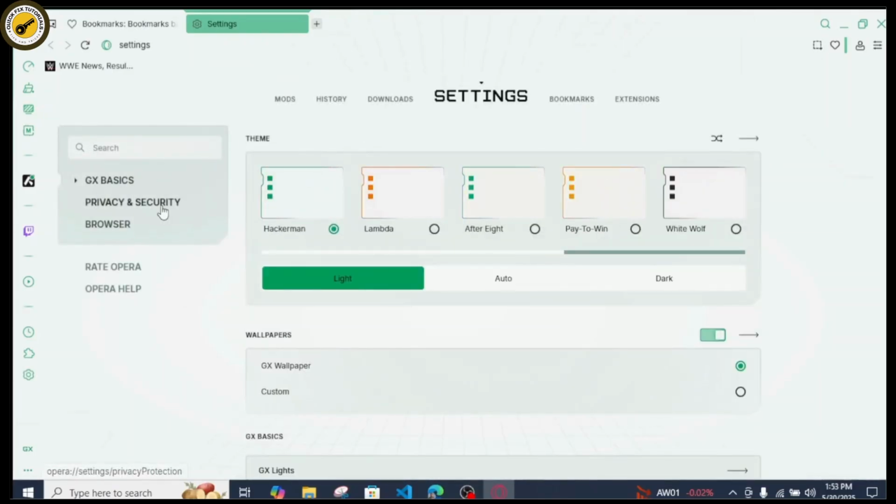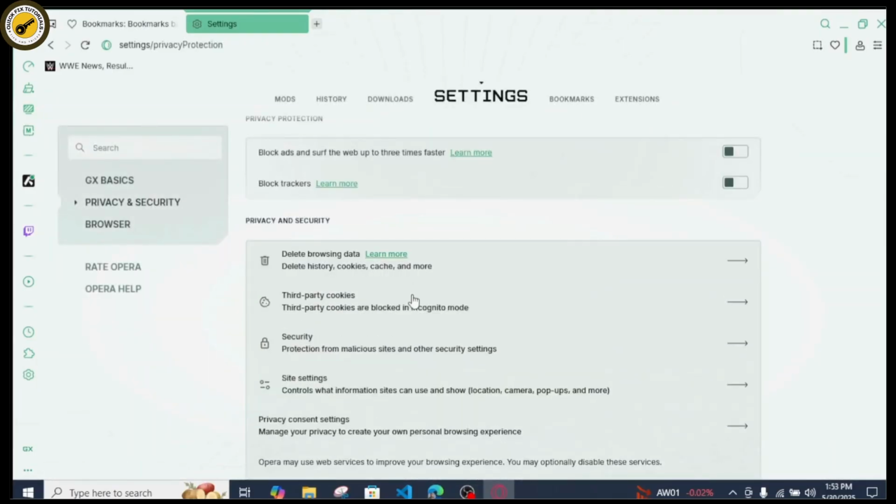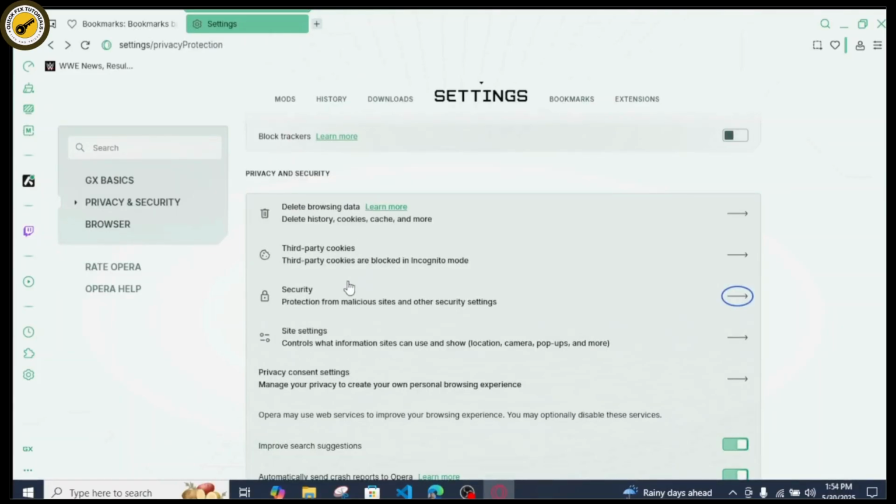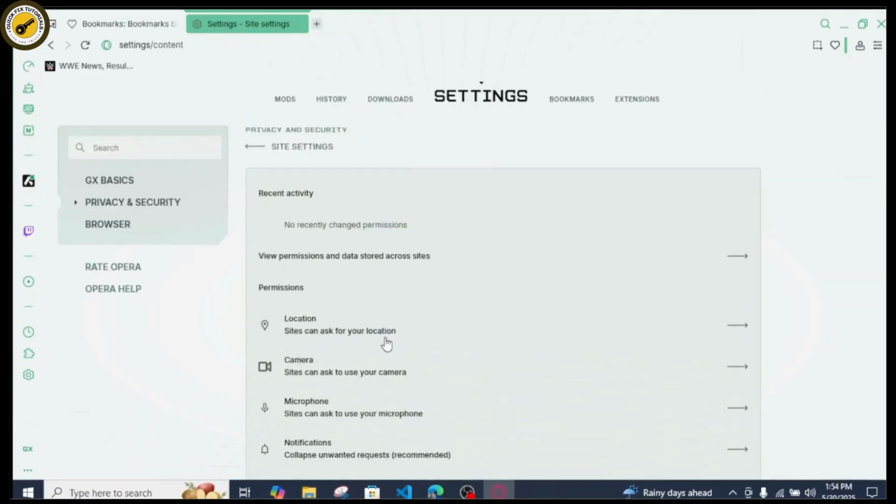and once you're inside here, just select privacy and security, and once you click on it, click on the security option, and from over here just make sure you disable this "always use secure connection" option, only for that particular downloads or when you face a search error, and just come back.